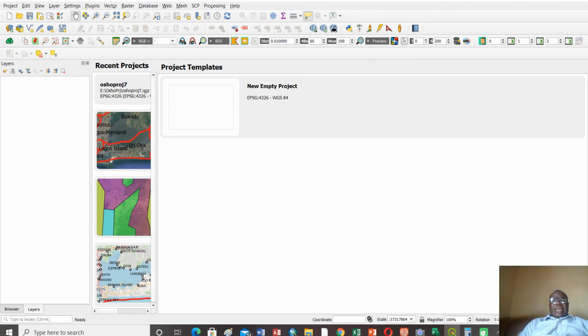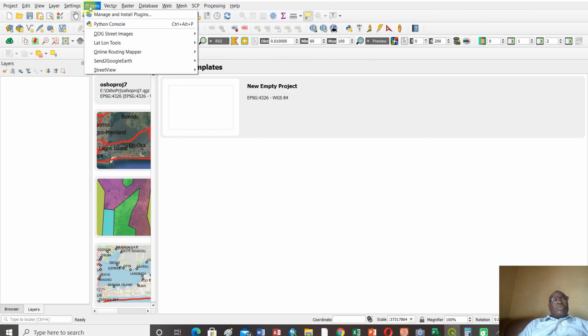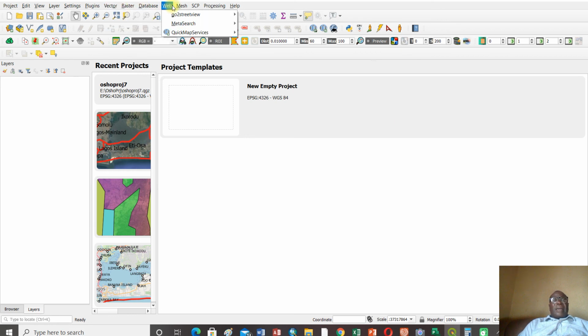So in the next lecture, I will take you through QGIS and some of the features that have been introduced into QGIS that make it as commendable, formidable and useful as any proprietary software that you can find in the market today.